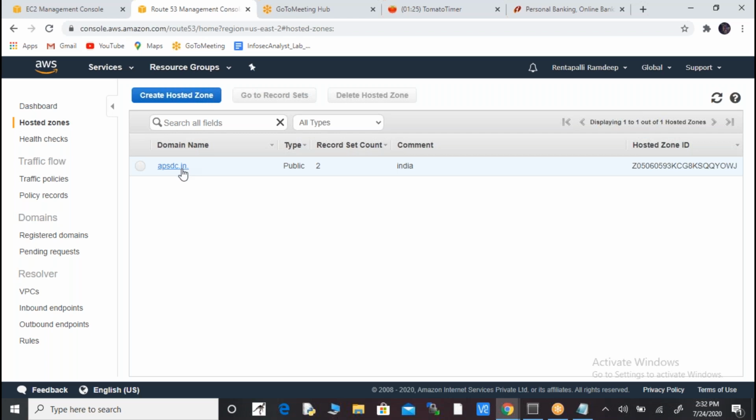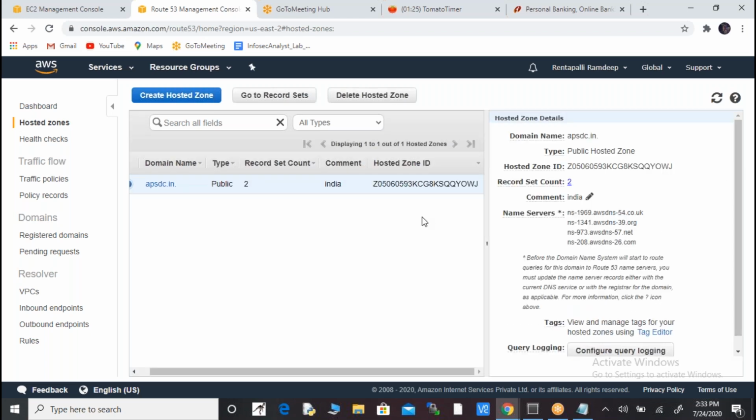Our hosted zone name is apsdc.in, and the type is public. Here two record sets are available: one is name servers and the second one is the default. The domain comment is India. And my hosted zone ID is this one. This is a unique ID.